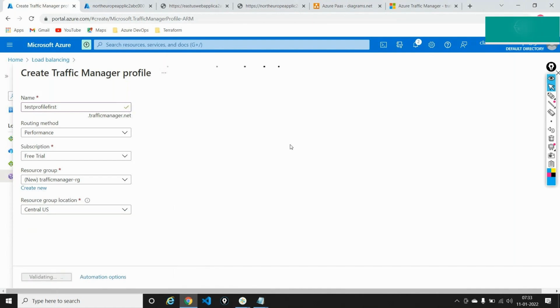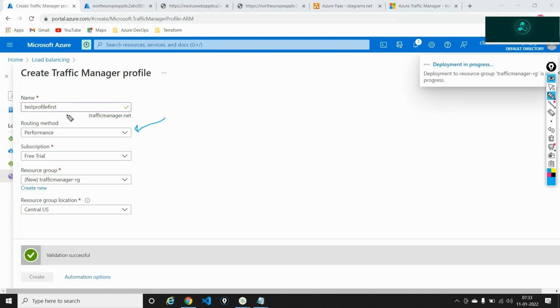So I'm just creating a Traffic Manager profile here. And once this is created, let's go ahead and see what we can do with it. I am creating this profile with a routing methodology called performance. This is important to note, guys.